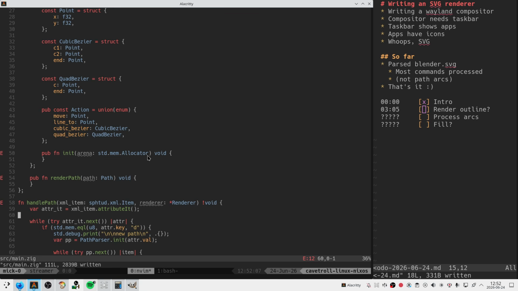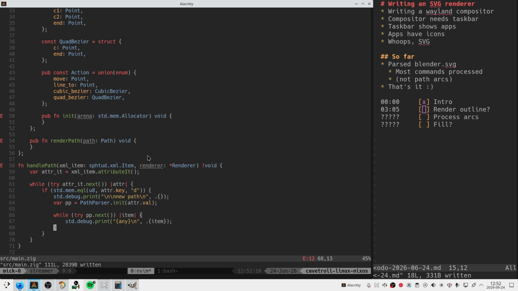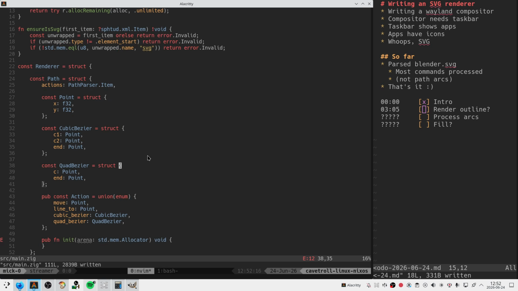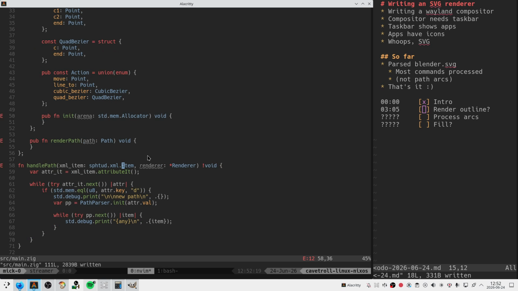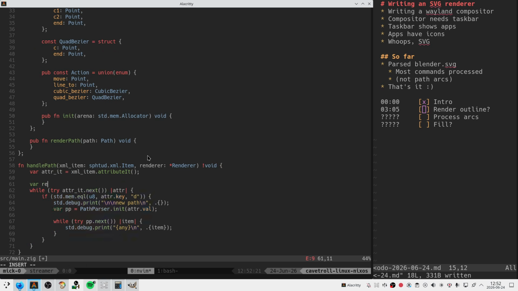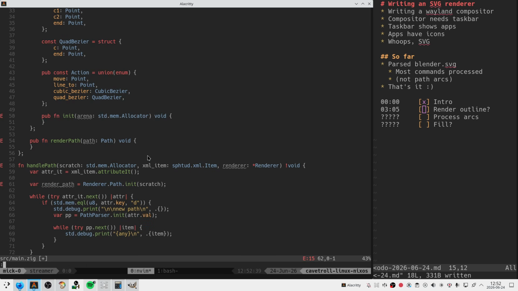And as we iterate this stuff, then we can kind of push this into something. So let's make a new path. Okay. And we'll say maybe this is on a scratch allocator, probably. Because I don't think this needs to leak outside of the current scope.